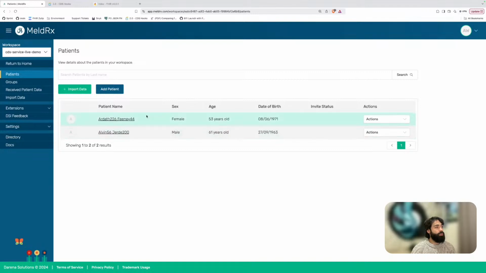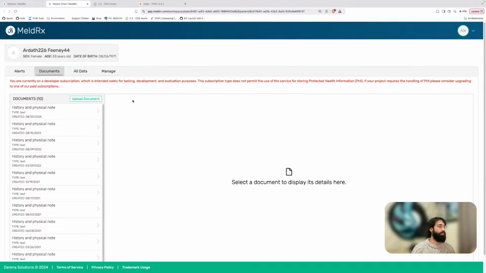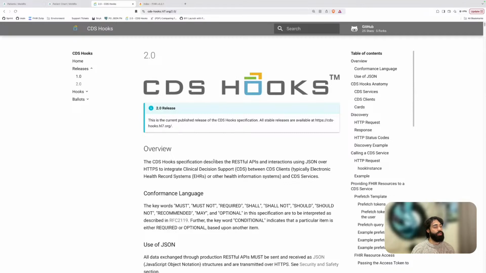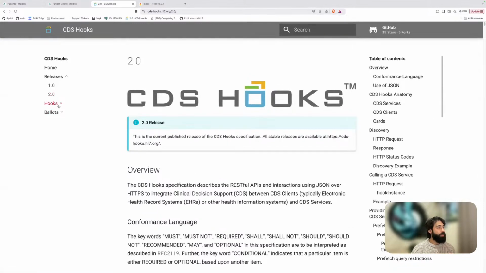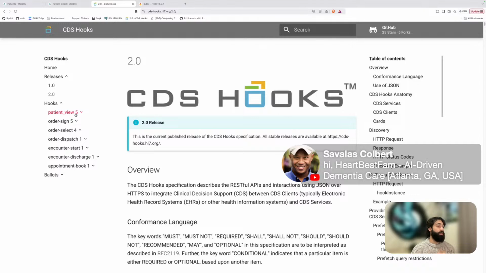At this point, you're effectively acting as the provider. So you are looking at patients in your EHR, and then once you click on a patient, again, you're using the EHR to look at a patient, and at this point, we trigger the patient view hook. So this is, again, referring to the CDS hooks specification. On the left-hand side here, you have hooks. The number next to the hooks speaks to their maturity level as to how evolved they are. So 5, I think, is the final maturity level.